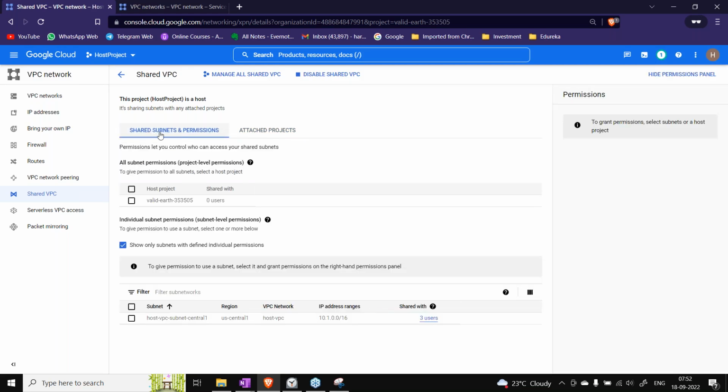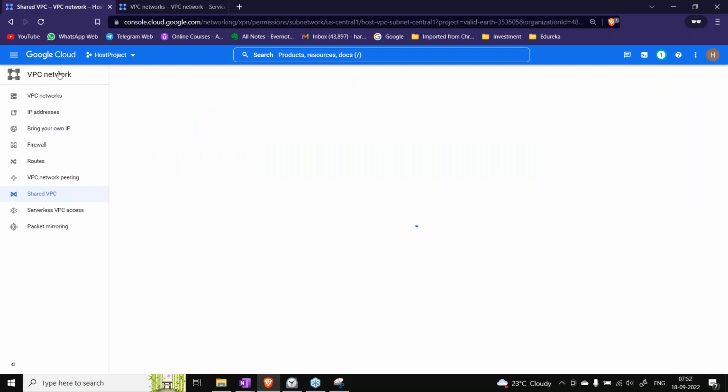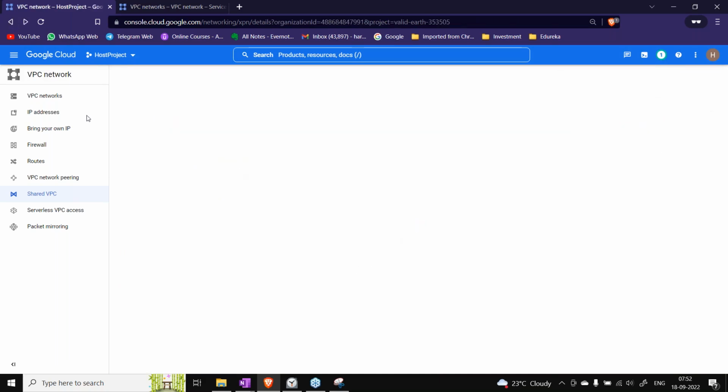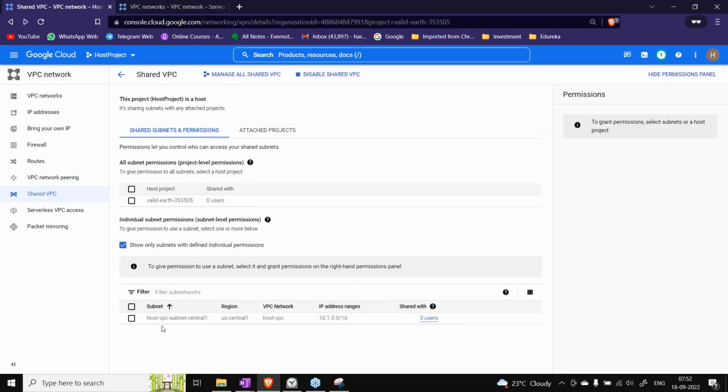And about the information about the shared VPC, this is my host project, and it is sharing this particular subnet, shared with 3 users. So this is based on the IAM basically, who can use this. This is coming up from my IAM page, who has the permissions to use this subnet. And that's it. So now this particular host setup is complete.